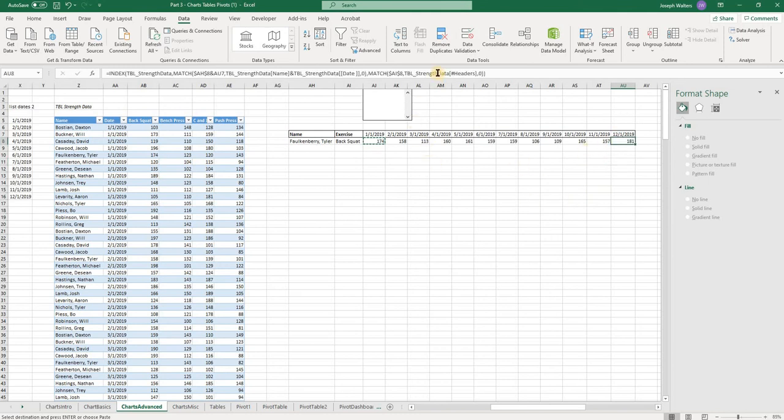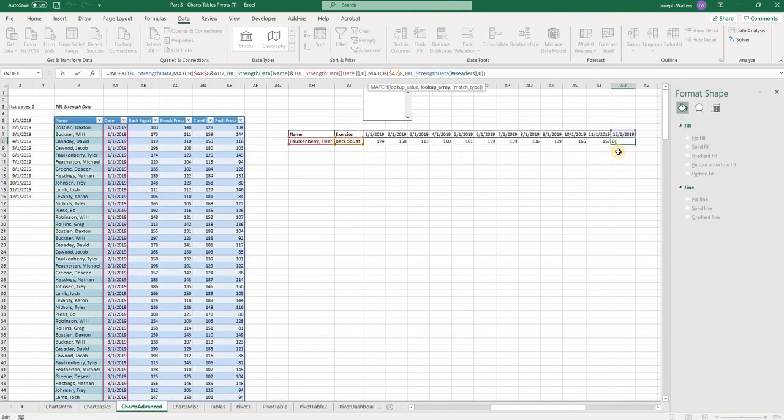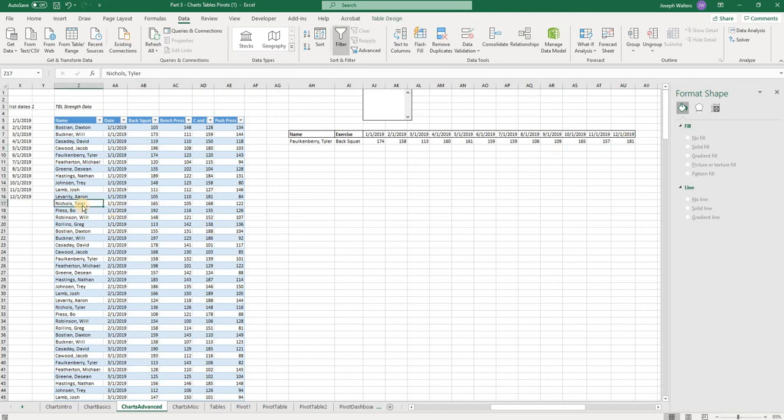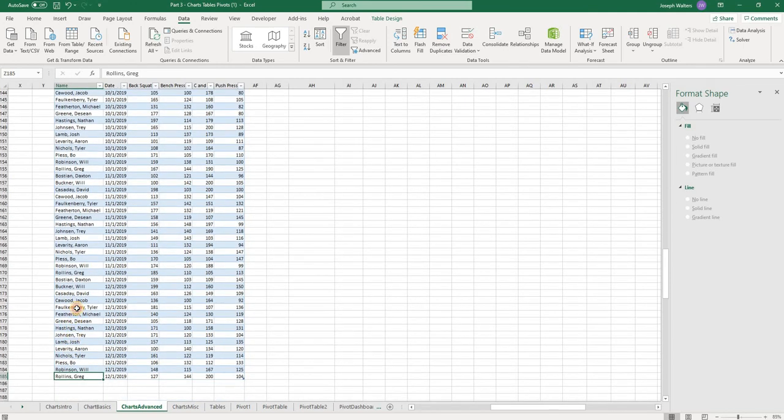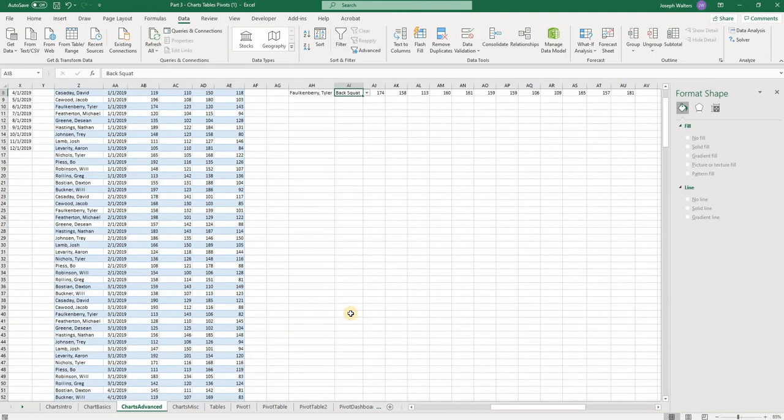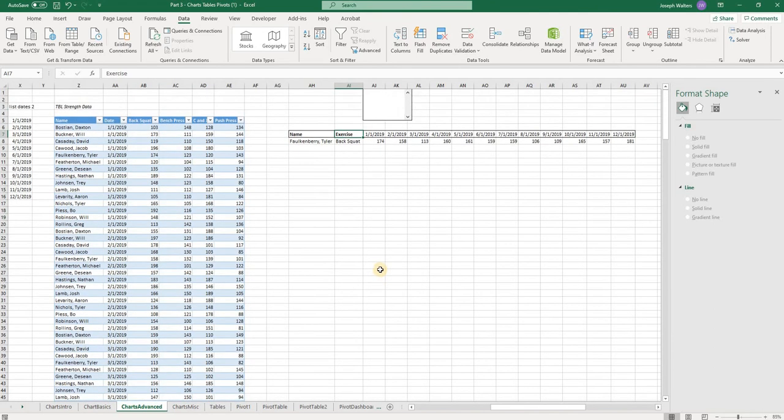So let's just see where everything's pulling. It's for the 12th. Let's just double check this. For Tyler Falconberry on December 1st, 2019 for the back squat, let's check out what his value is. It says here 181. I go all the way down, find Tyler Falconberry, which is right here. His squat is 181. So it is pulling correctly. And now we have a way to create our dynamic chart.